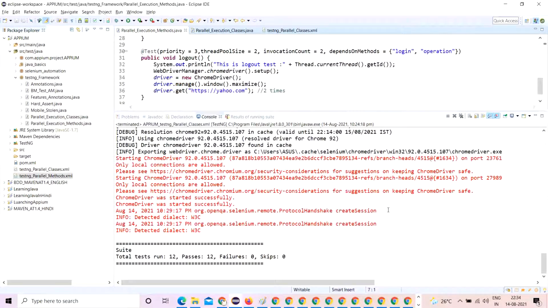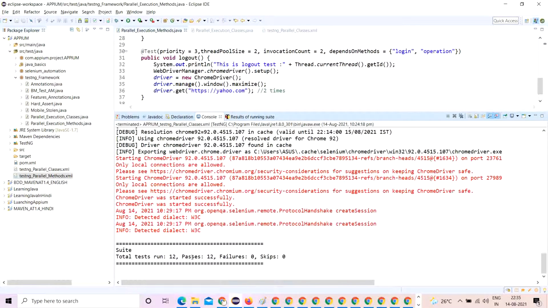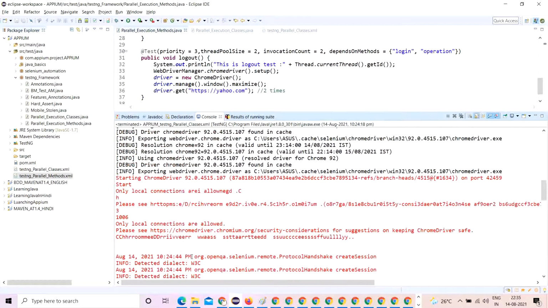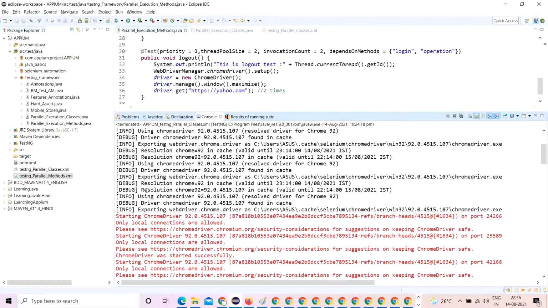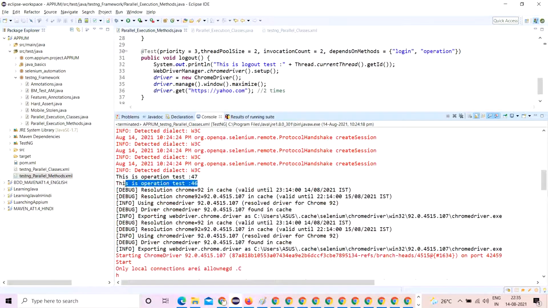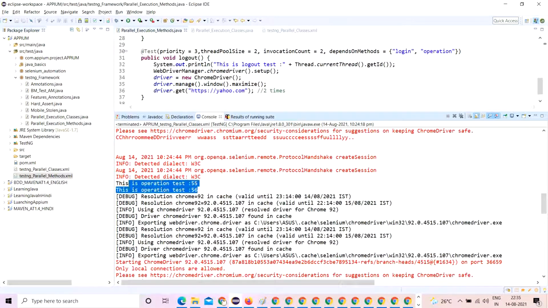Okay guys, finally after a lot of time, I got the total test runs as 12, total passes as 12. If I go to the results of the running suite, we have all the 12 test cases which ran in parallel, and we have the output over here as well, individual outputs. We can check in certain cases, and you can deep dive inside and check all these things.